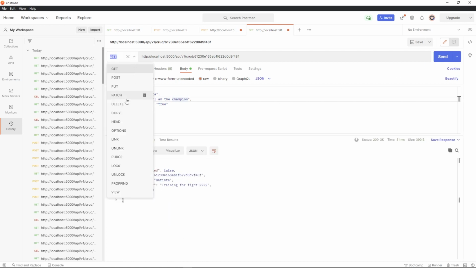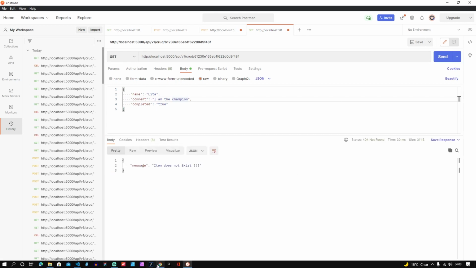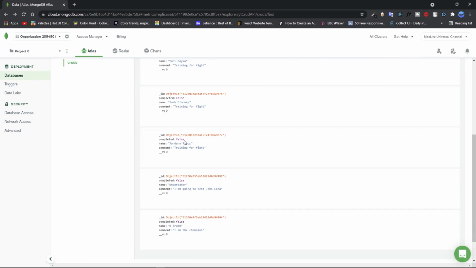And then if I want to delete, I'll change the method to delete, and then we'll delete this item. So now when I try to get this item, it doesn't exist. And as well when I refresh in the browser, in the database, it's all gone. Batista is not here.